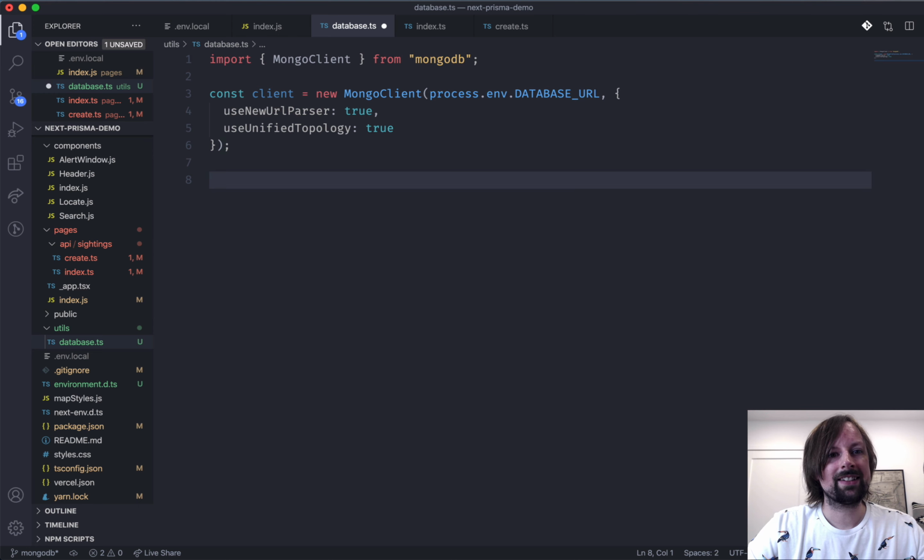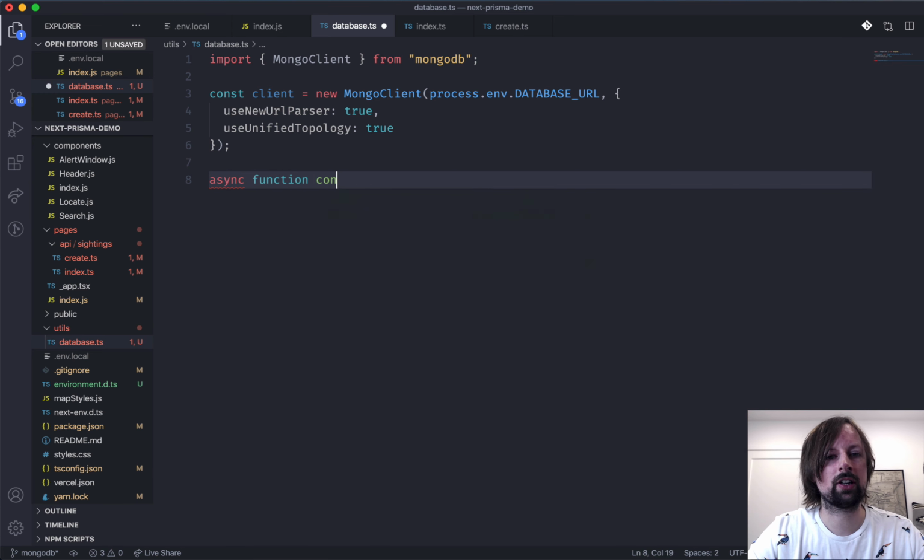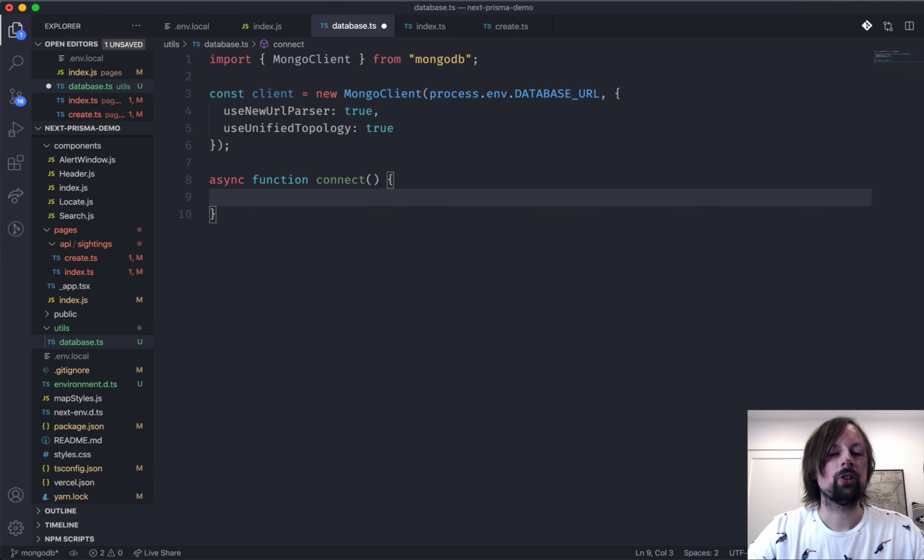So with our client in place, what we're actually going to export is a function called connect. So let's define that, async function connect. What this function is going to do is create a connection to the database, to the client up here, if it doesn't already exist. This code may receive and respond to multiple requests, and there's no point reconnecting to the database each time. We can hopefully reuse a connection to save on the number of connections made, the time, etc.